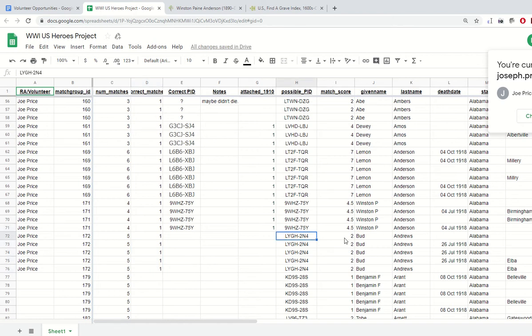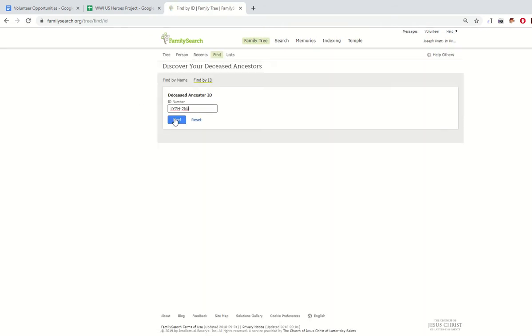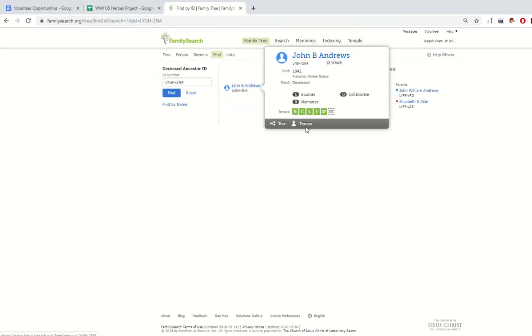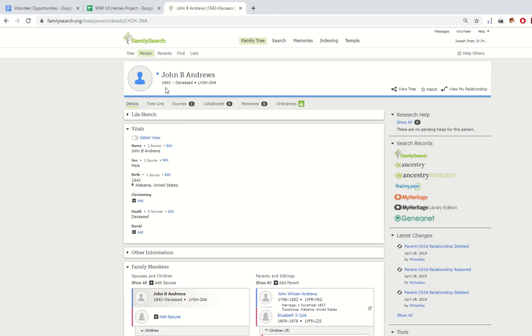And now notice this has a match score of 2. So in this case, it's probably not going to be the person we're looking for, but we can always use that as a starting point. And you can see this person was born in 1842. He's not going to be one of our soldiers. Almost all of the US soldiers who died were born between 1890 and 1898. So this is not a match.